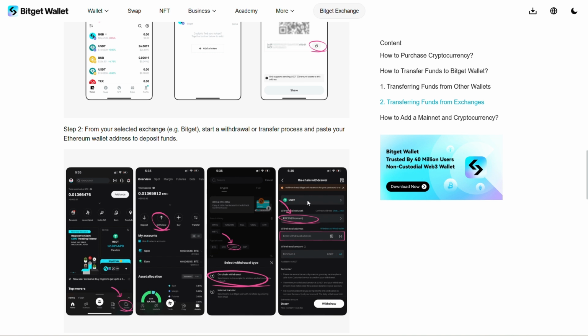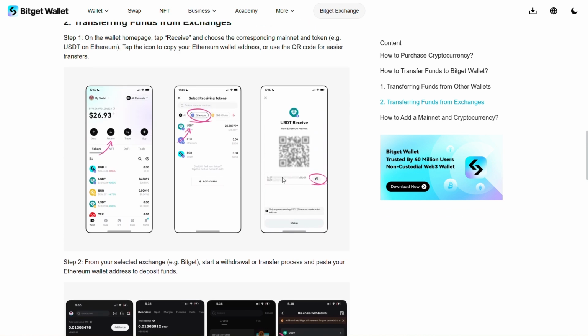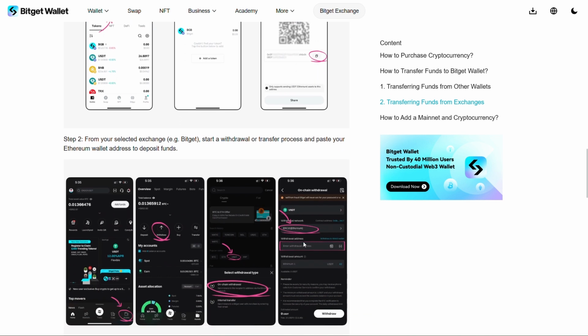Now, when you choose your cryptocurrency, which you need to make sure is the same as your Bitget wallet, and when you choose your network as well, you will add the withdrawal address. Now, the withdrawal address is what you copied right here. So you will just paste that right over here.